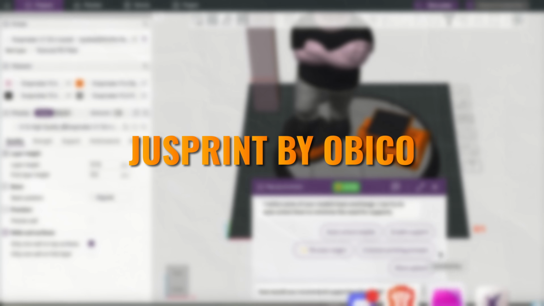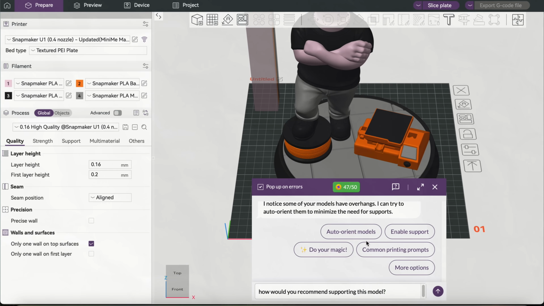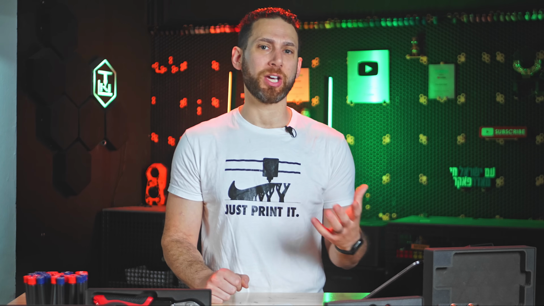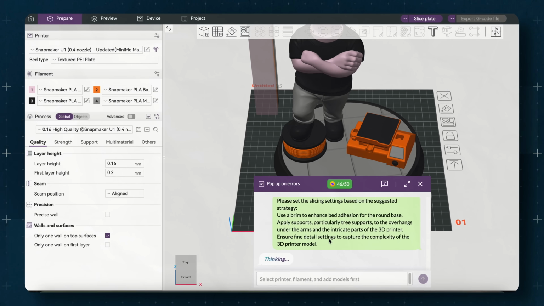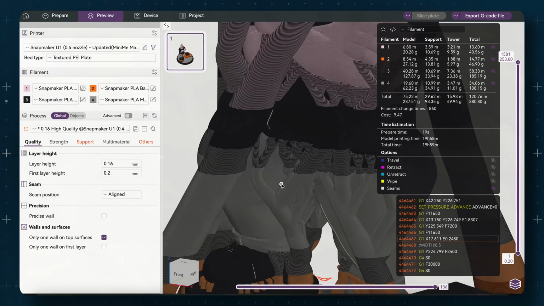So that's a slicer that makes it much more convenient to slice your files, but what if you're really not sure what to actually do when you slice them? For that, there's JusPrin, an OrcaSlicer fork by the folks over at Obico. The idea behind JusPrin is a pretty simple one. You take a normal slicer and you add an AI that can see and modify your settings for you.